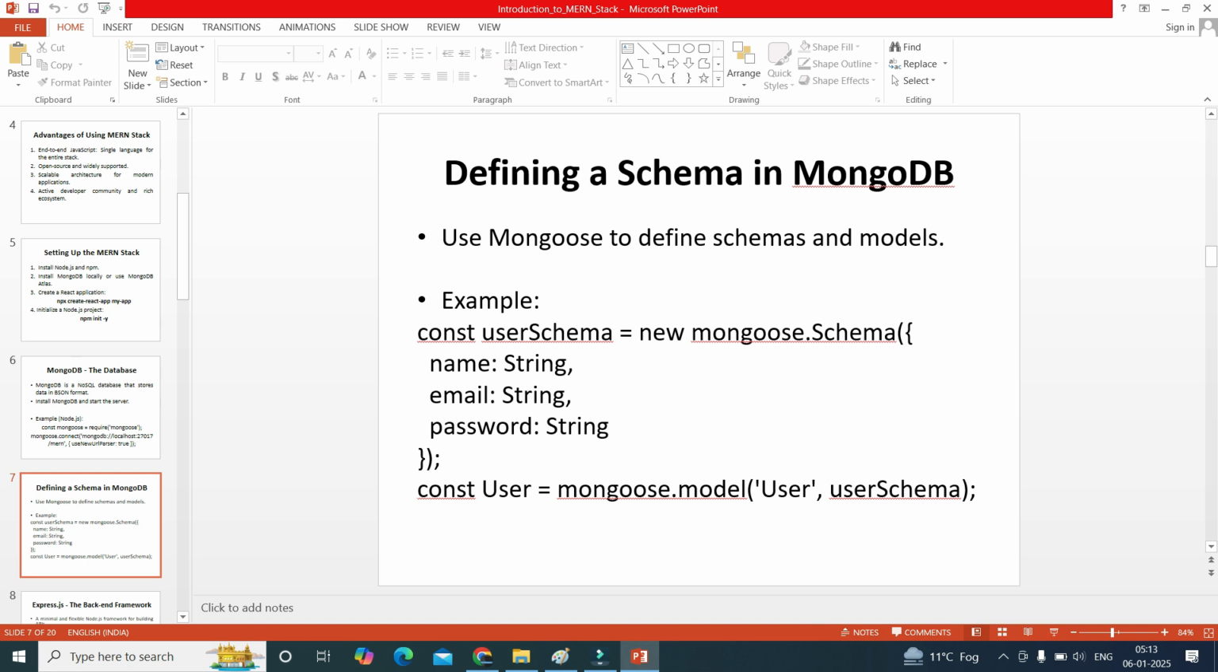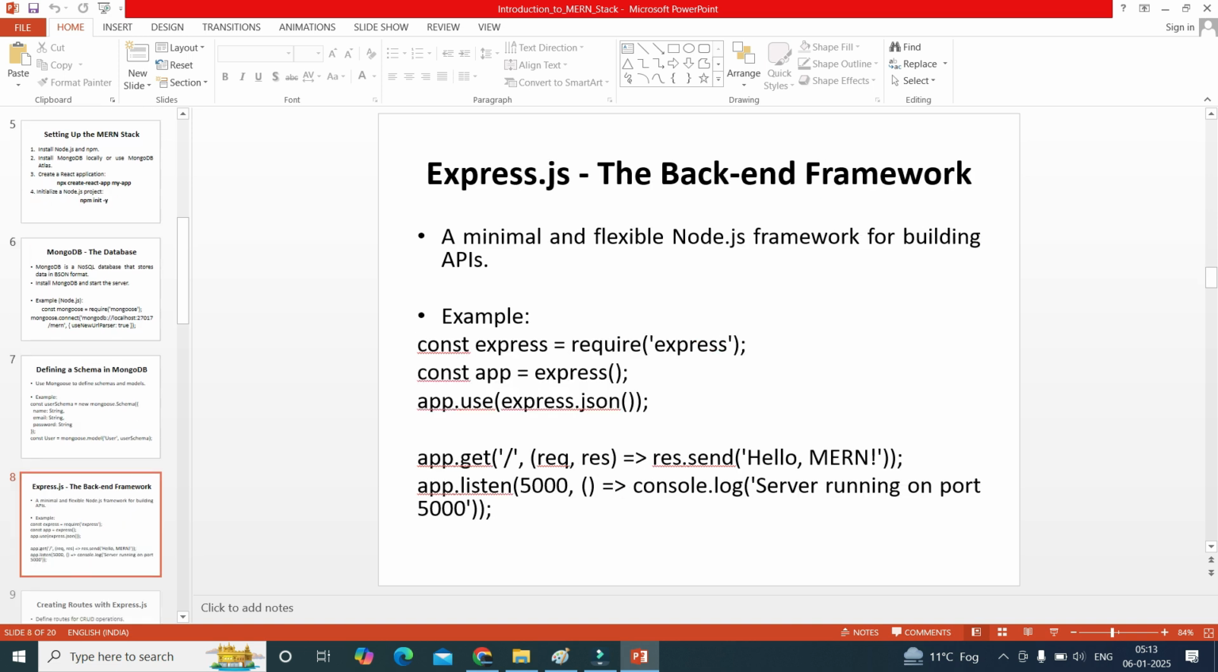And then we can use Mongoose to define schemas and models. You can create the schema. For example, you can create a user schema with the fields name, email, and password, and then you can create the model.